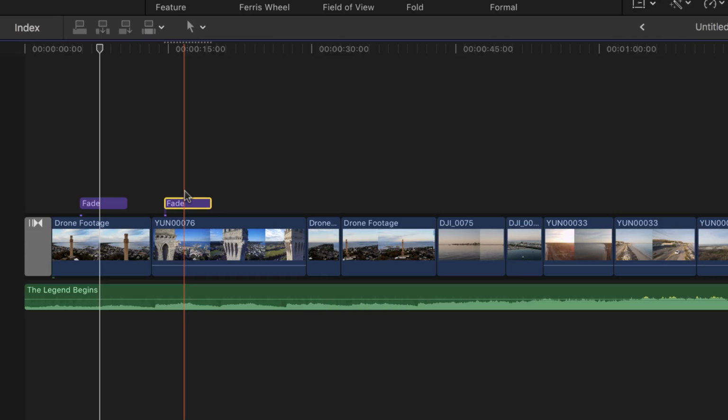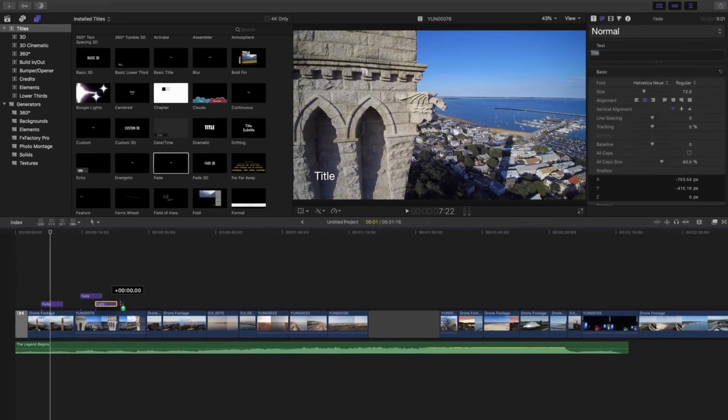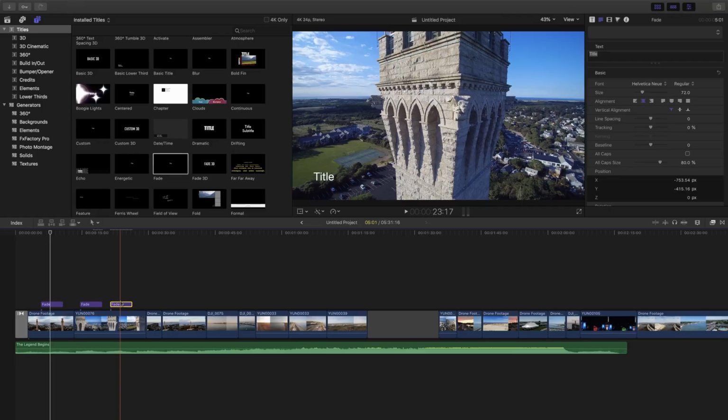Now, if I want to duplicate this one, check it out. Hold Option, move to the right, boom, I got another one. See, isn't that cool? Hope you're still enjoying the class.